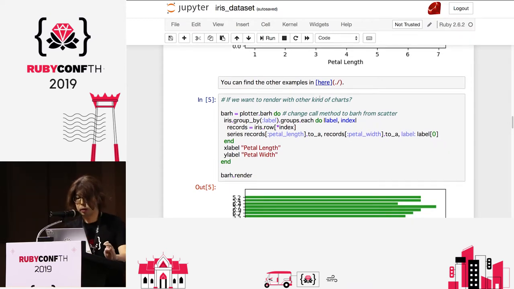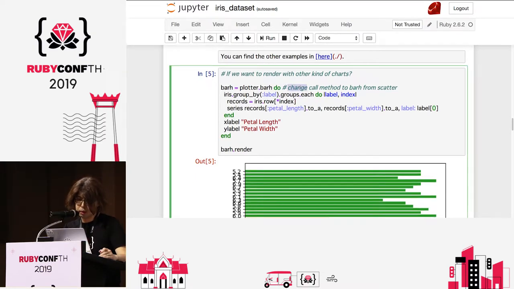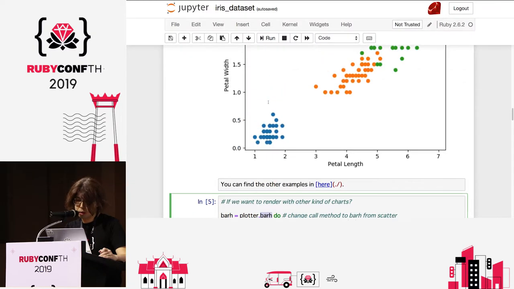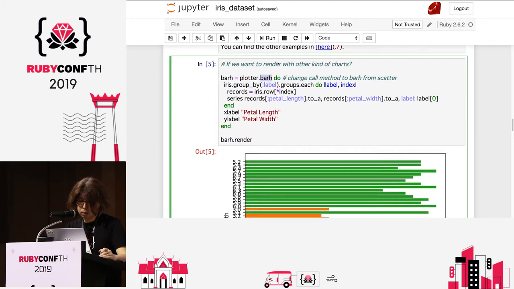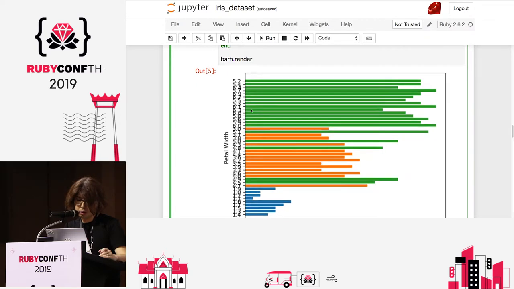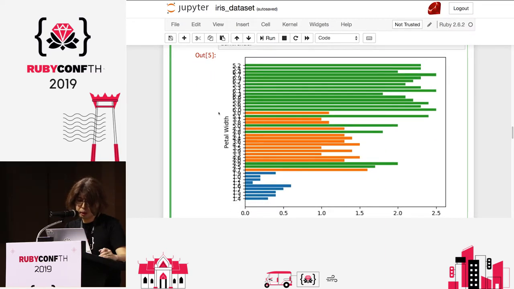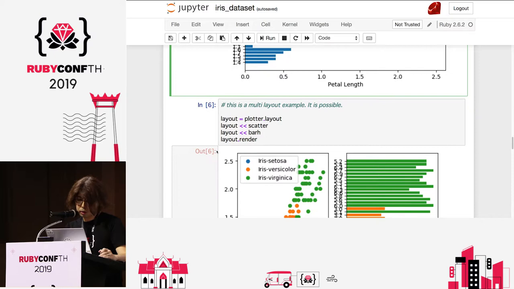If we want to render another kind of chart, on this line, only one line, change the method call from scatter to barh. So scatter becomes barh, then render, and it rendered a bar horizontal chart. By each image.